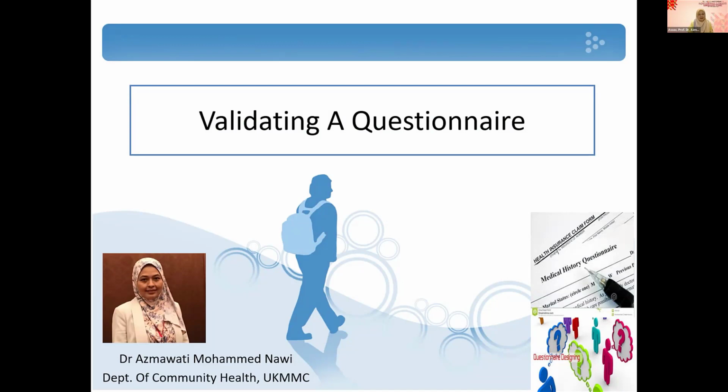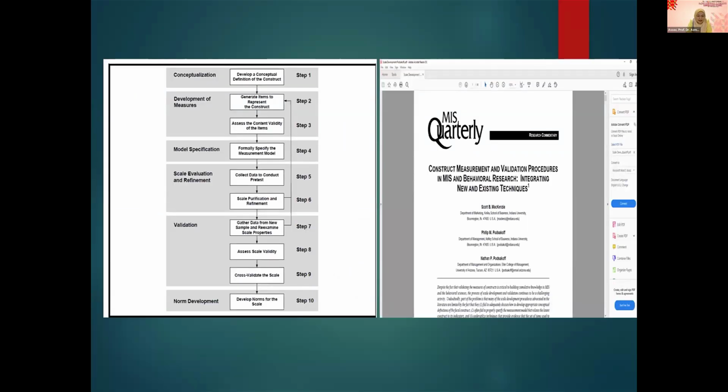If they say they have done the content validity, they have done the construct validity, whatever validity with the values, then it's okay. You can straight away do a pilot test just to get the Cronbach's alpha value. That's all. Very easy, very shortcut. But if this is not the case, then you have to do a full validation. Okay, so today I continue with how to validate a questionnaire.